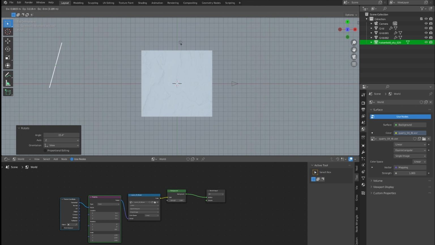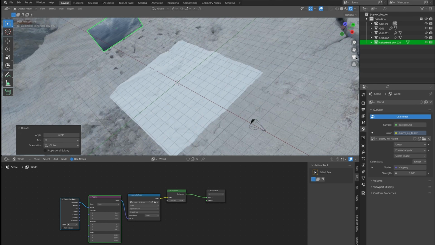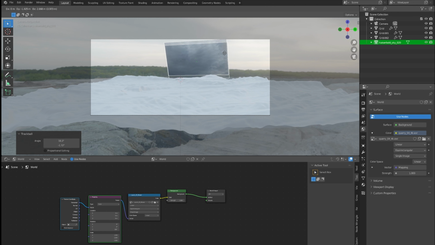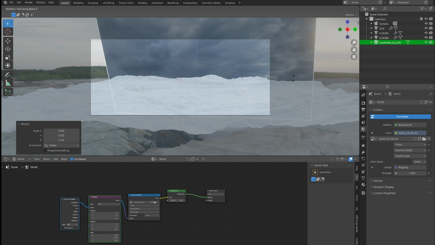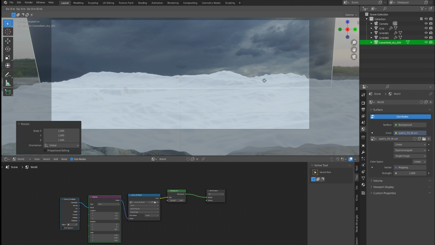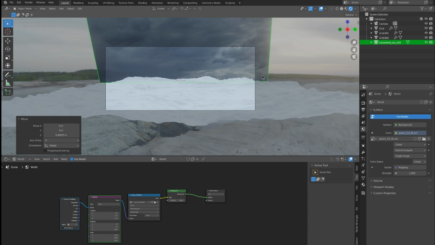Okay, now go to camera view. Oh, sorry. Now scale it up and move it like this. Okay, good. Now we have our background.